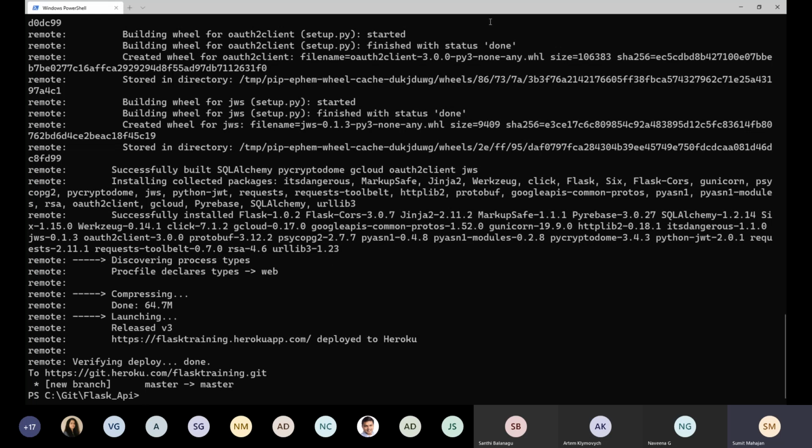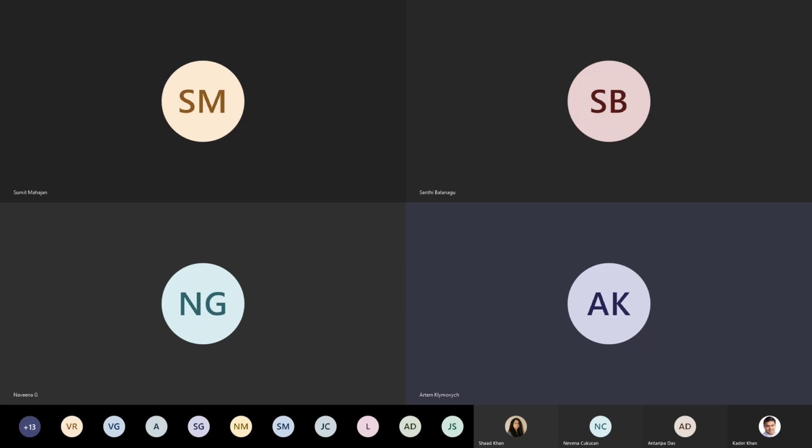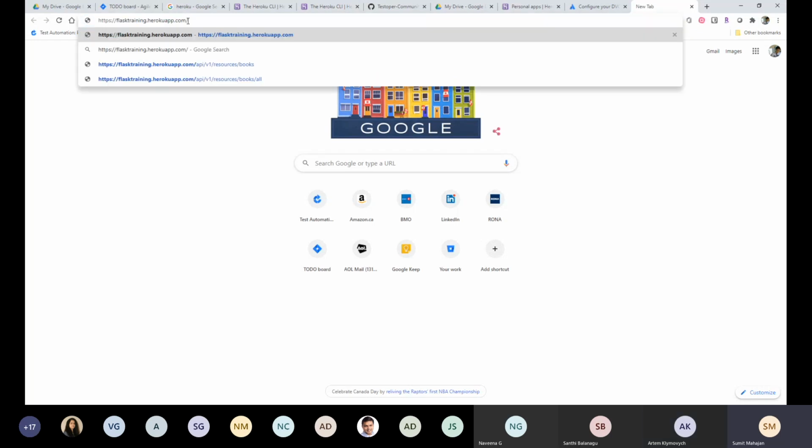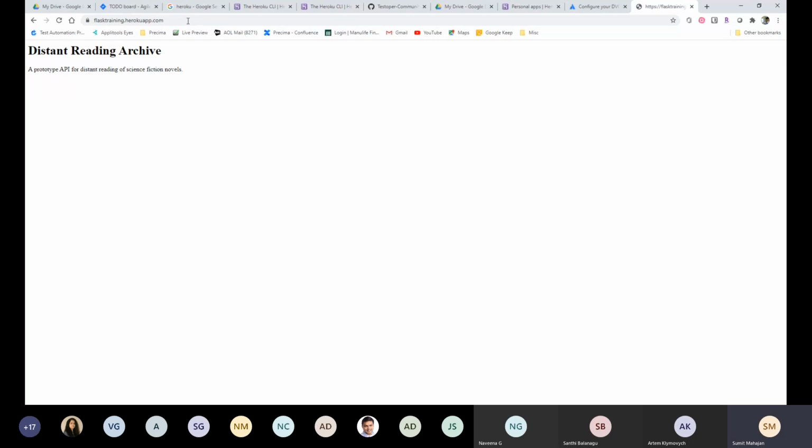Let me share. So once I paste this link, I should get a message saying: distant reading archive, a prototype API for distant reading of science fiction novels, which is our main URL, our root, which basically is what we were planning originally, right?